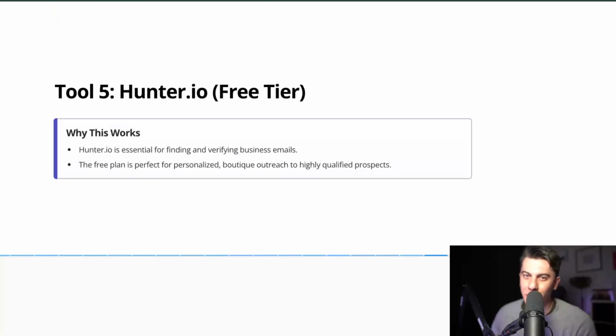And I don't have any affiliate links for anything I recommend here, so I'm just recommending what I think will work. Hunter is one of my go-to tools for finding and verifying business emails. And here's the cool part. You don't even need to pay for it right away. The free plan gives you a handful of searches and verifications each month, which is perfect when you're just starting out or doing boutique personalized outreach.